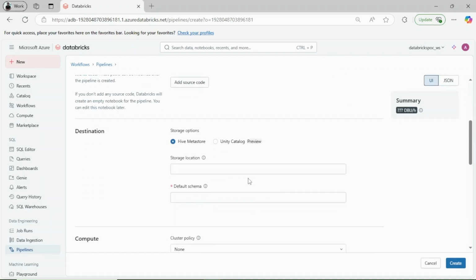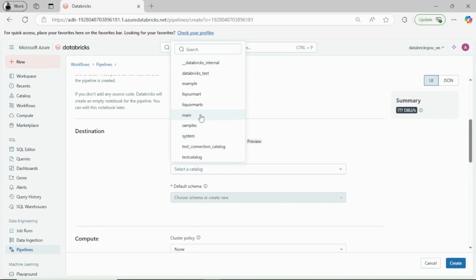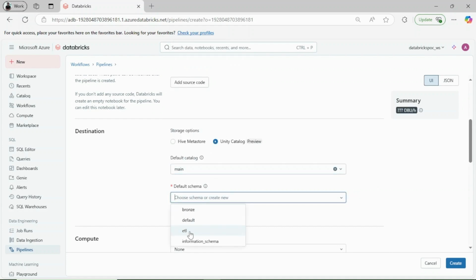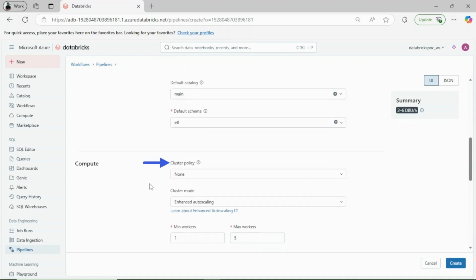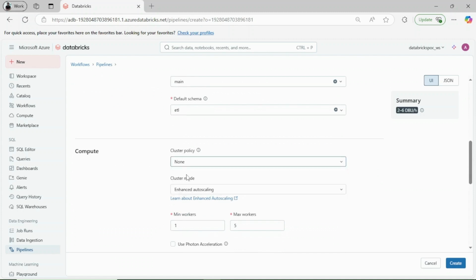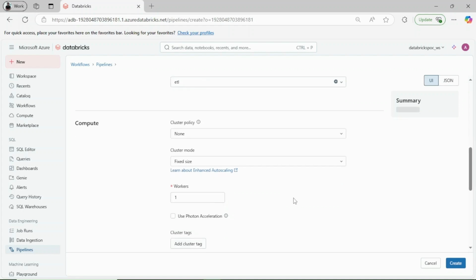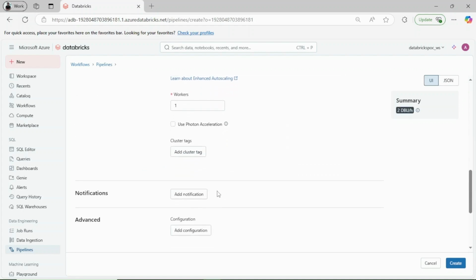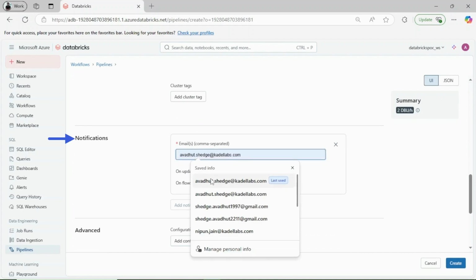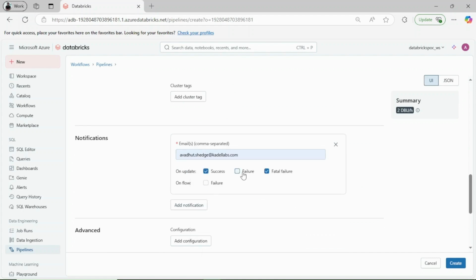Choose storage location: use Unity Catalog for governance, and select ETL as the default schema for the pipeline tables. Set cluster policy to none. Cluster mode to fixed size, workers to 1, increase if needed, and keep Photon acceleration disabled for now. Add email notifications for pipeline success or failure to stay informed of its status.